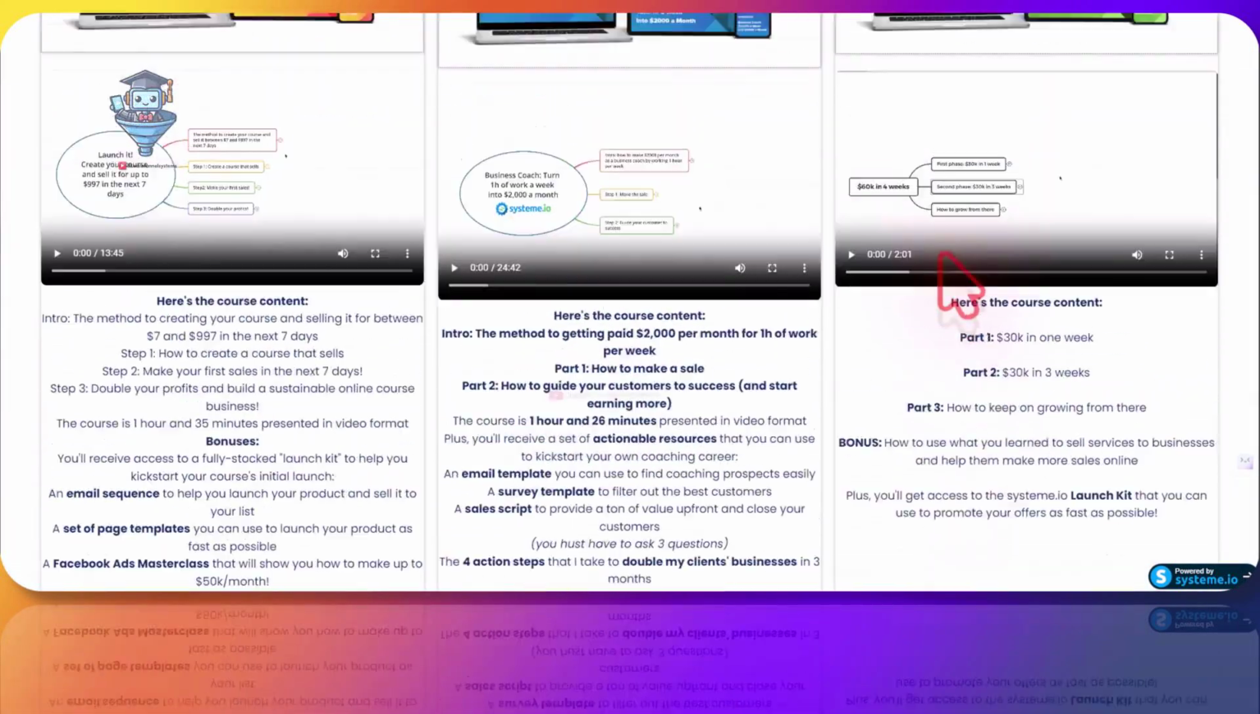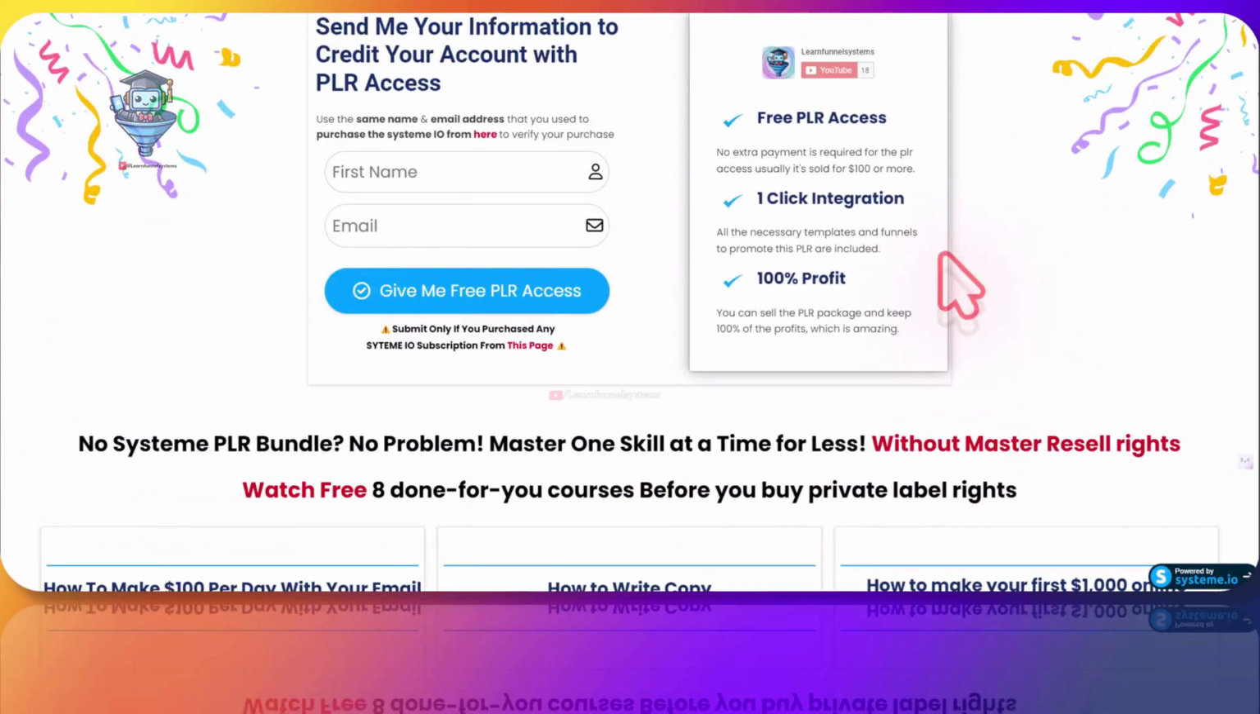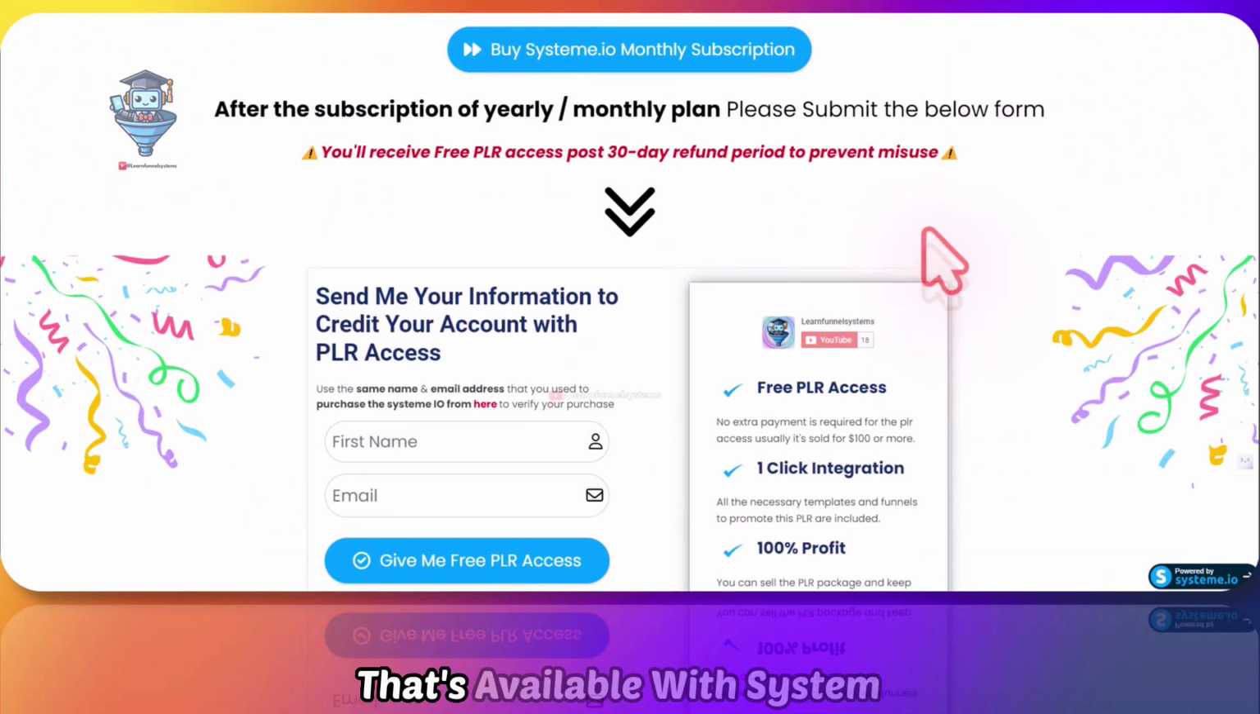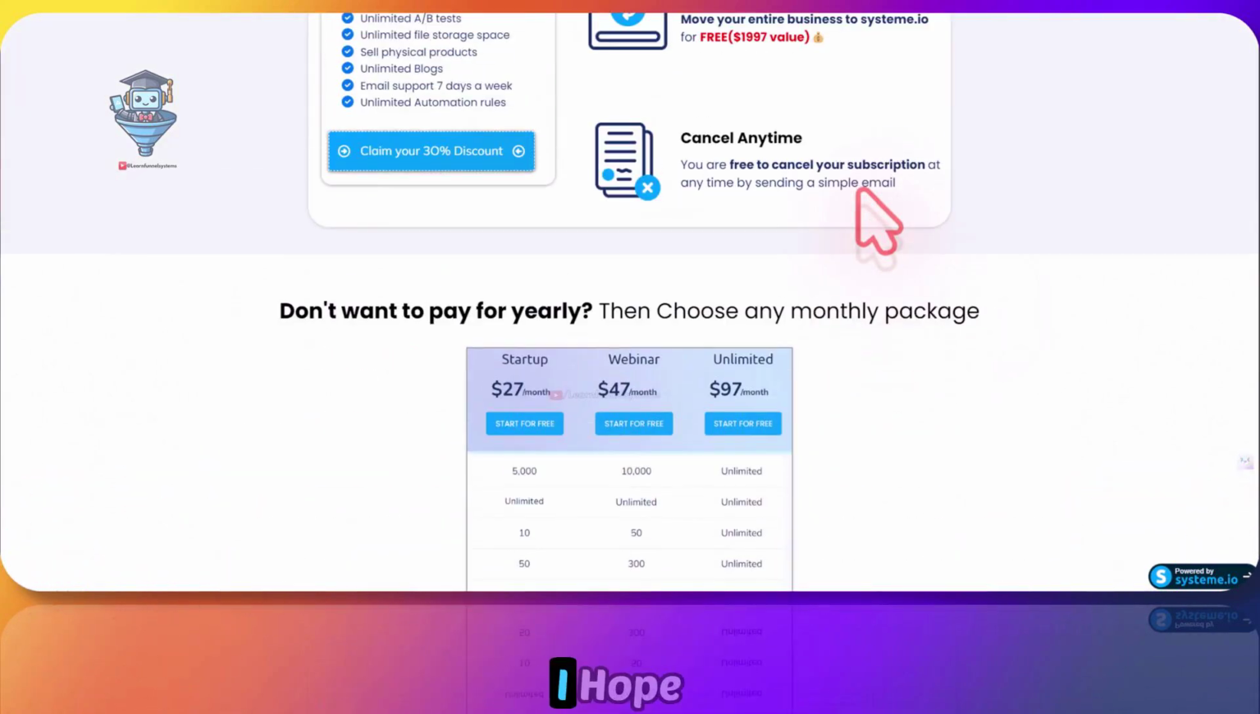That's from me. I hope this was helpful. These are all the offers that I know of. Those are the best offers that are available with Systeme.io right now. I hope this was helpful.